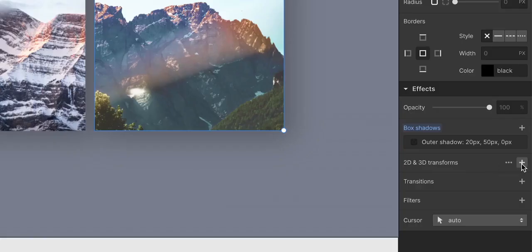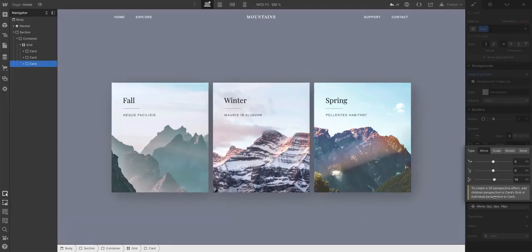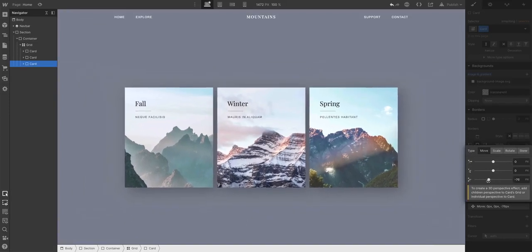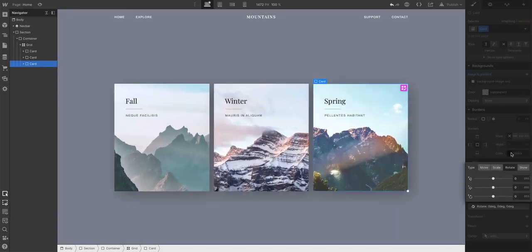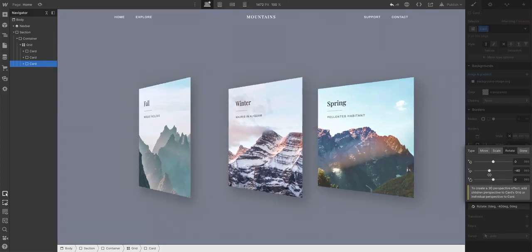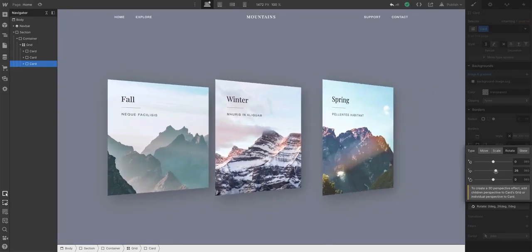We can add a transform, and we can do something like moving along the z-axis, moving them closer or farther away. But we can do more. Let's switch over and work on rotating, because now that we've added children perspective to the section, manipulating these values, transforming the children elements, lets us do stuff with these cards in 3D space with realistic depth.